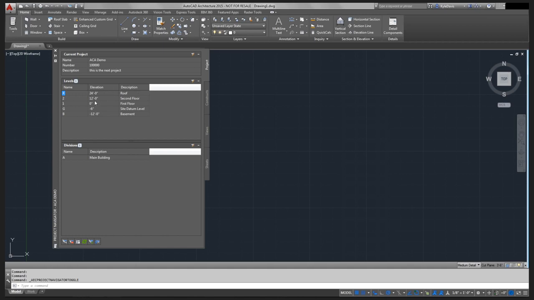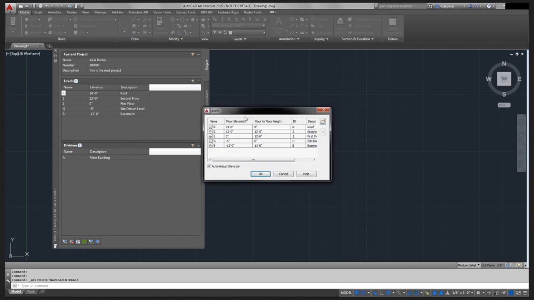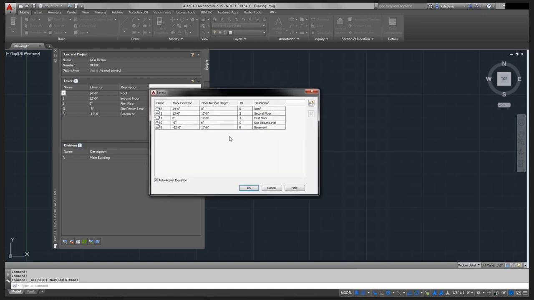Here, if I need to edit this information, I can come to the Edit button, and then I can edit the information of the levels, the heights. I can change them here. Once I have entered my information, you'll see here that when I update the level, it's automatically changing the next one above it, because here, floor to floor height, I can assign. If I want to create more levels, I can add a level over here.